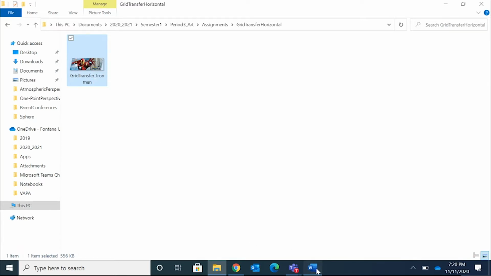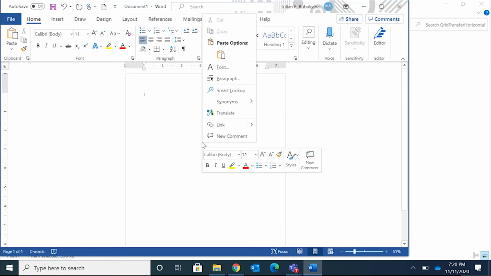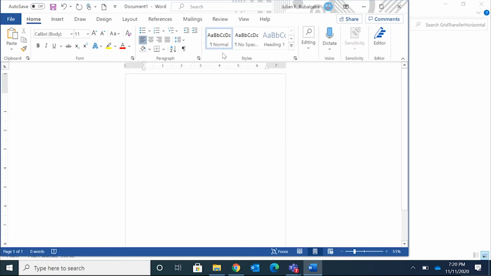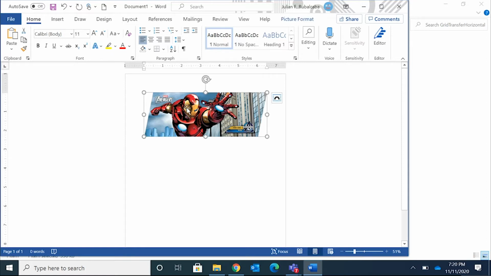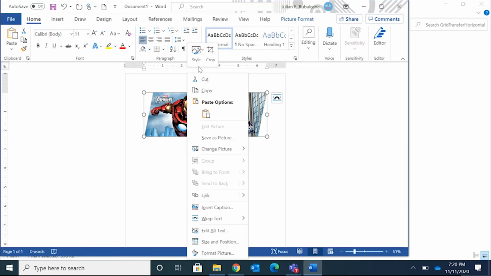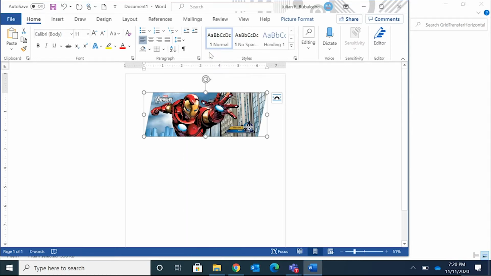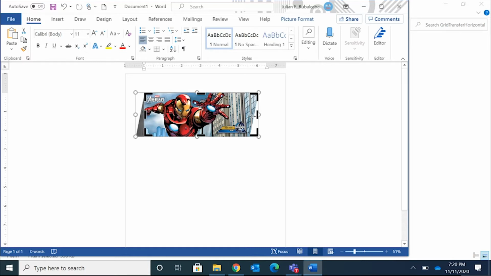So we're going to go back to Microsoft Word and then right click and paste. So click on that clipboard. And I'm going to crop this image here. So I'm going to right click and crop. So the crop options are up here on top. And I'm just going to bring in these parts on the sides. So this is a rectangular image. Get as close as you can to his hand. And then click off the image.